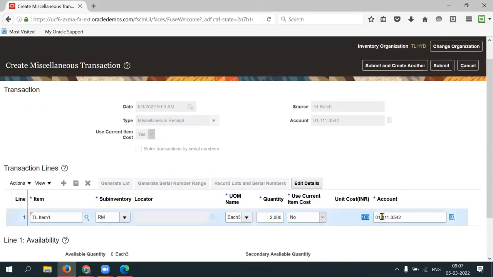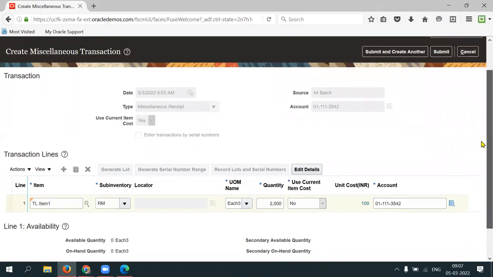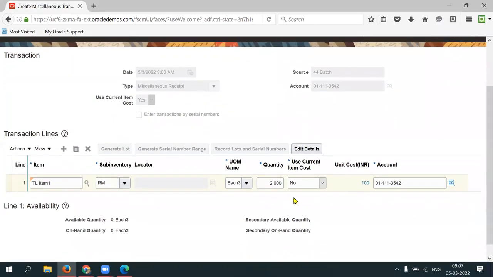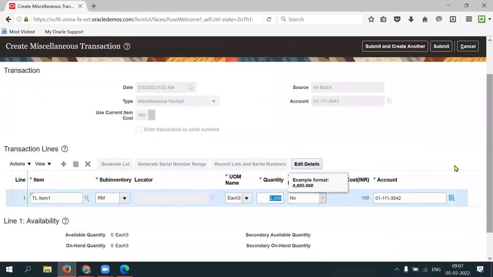Okay, and we provided the cost here. And how much quantity am I trying to load here? 2000 quantity. Under which warehouse? Under the RM warehouse. So where is this 2000 quantity coming from? What is the source? Are we taking this 2000 from a supplier? Are we manufacturing? No. There is no source for this transaction.